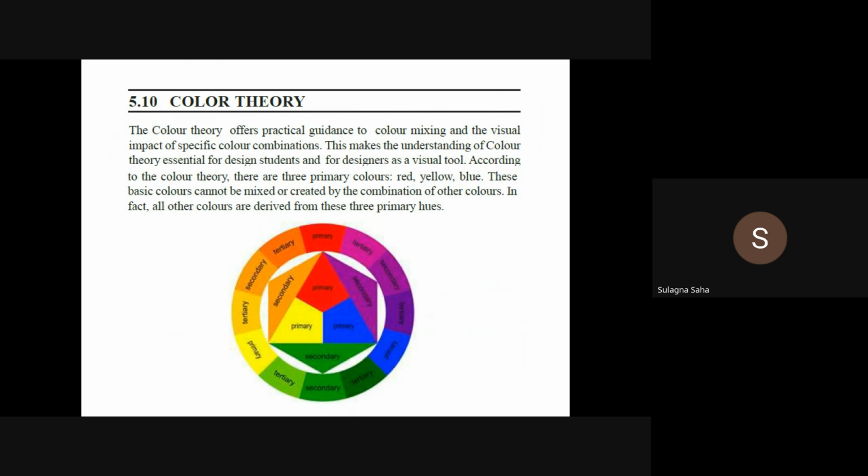So the understanding of color theory, for design students or designers, as a visual tool is very important. Again, like we did in the color wheel, at the center of it, the triangle is the three primary colors: red, yellow, and blue. As we move ahead, this forms the secondary colors. So these three are the secondary colors, which are orange, purple, and green.